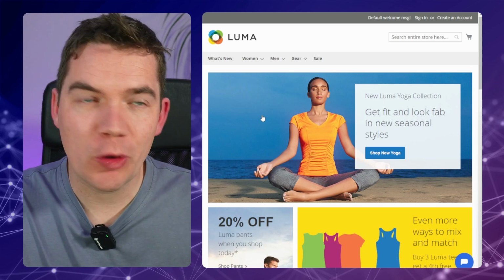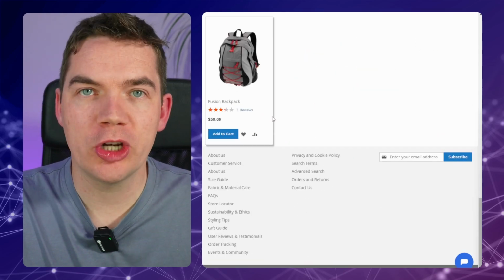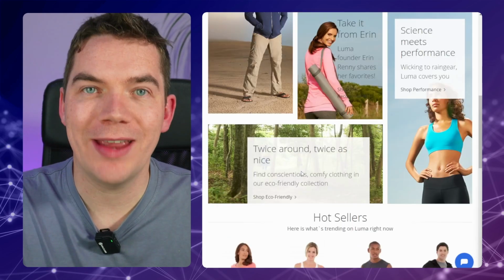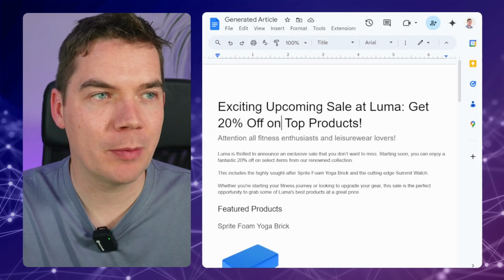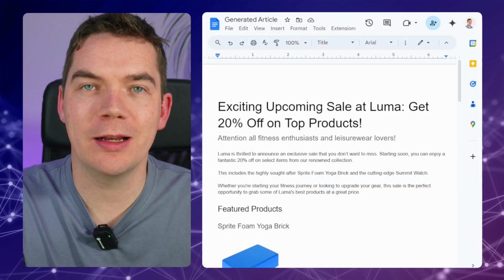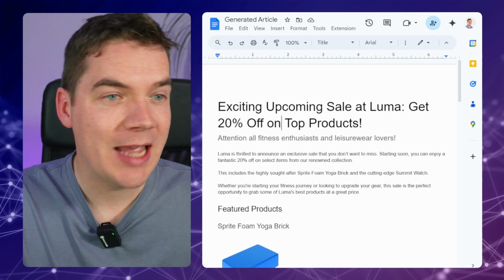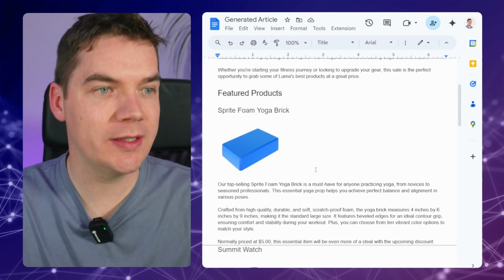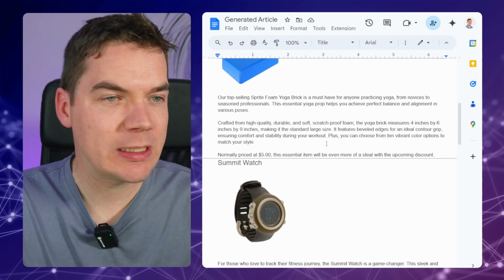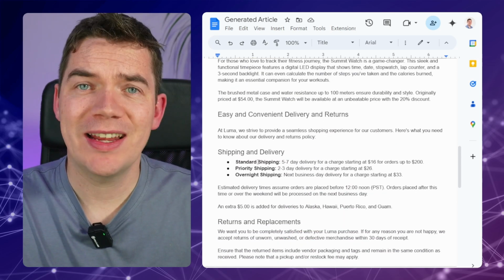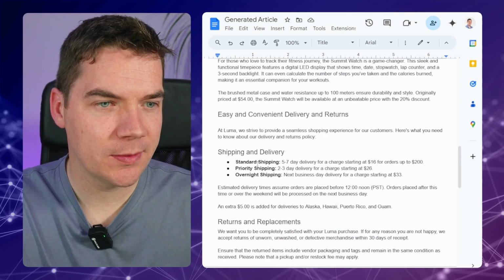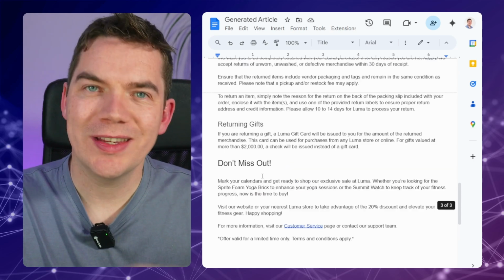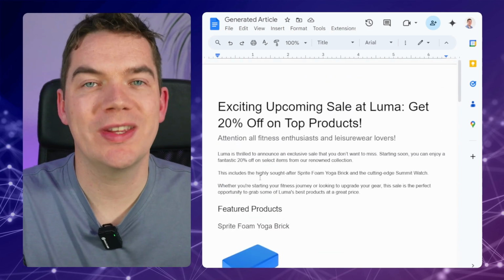Let's have a quick look at the end result. This is the online store that we're generating an article for, and I've loaded up all of the information from this online store into our vector database. And then by a simple prompt, such as generate an article based off a 20% off sale, it's able to output this highly accurate article that has images, product descriptions, accurate specifications on the products. It even has accurate shipping and delivery times, information on returns, and gift cards. So this highly accurate article was generated using this RAG-based system.